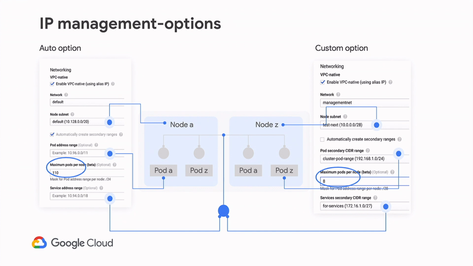You can let Google manage it for you, which many times will work out okay, and which is the option we call the auto option that you see up on the left. So we will manage the pod range, we will manage the services range, we will also manage the node range itself.